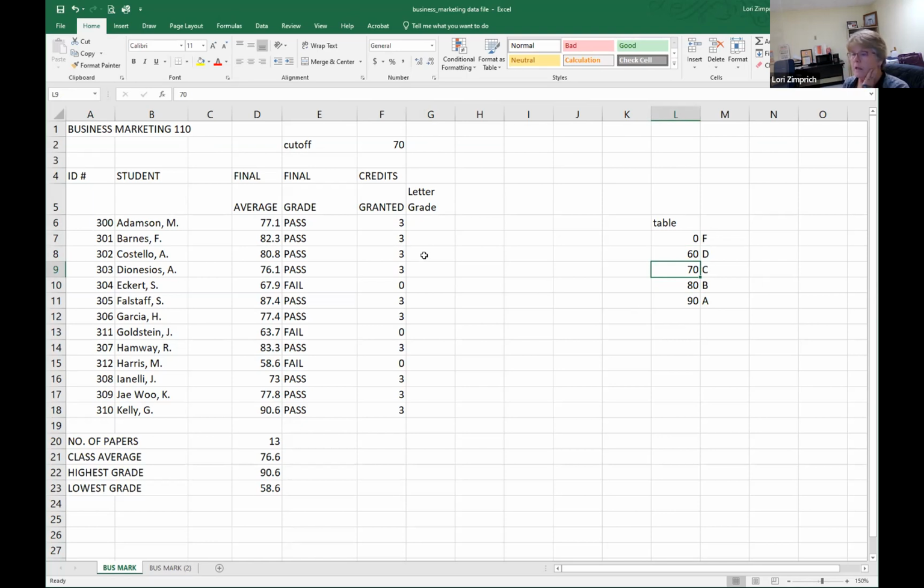In the same manner, when we get the formula to go for F Barnes, I want it to look at 82.3, compare it to this table, and in this case, return a B. So it looks at 82.3, compares it to the table, and the entire table is right here. It looks at the 0. Nope, I'm not going to return an F. It looks at the 60 and says I'm larger than that, so I'm not going to return a D. Looks at the 70 and says, nope, I'm larger than that.